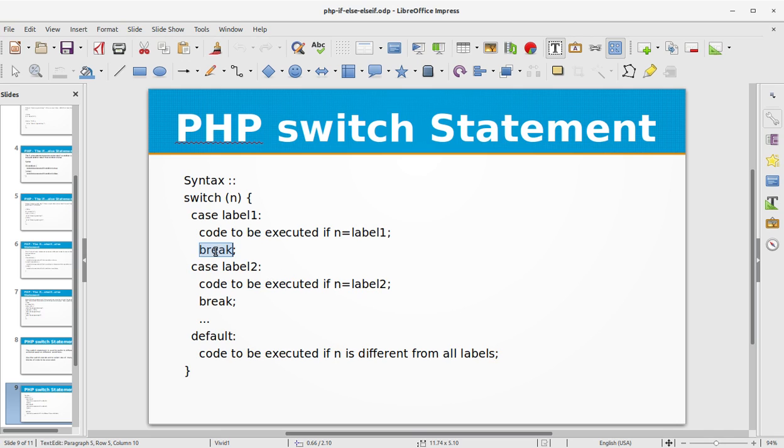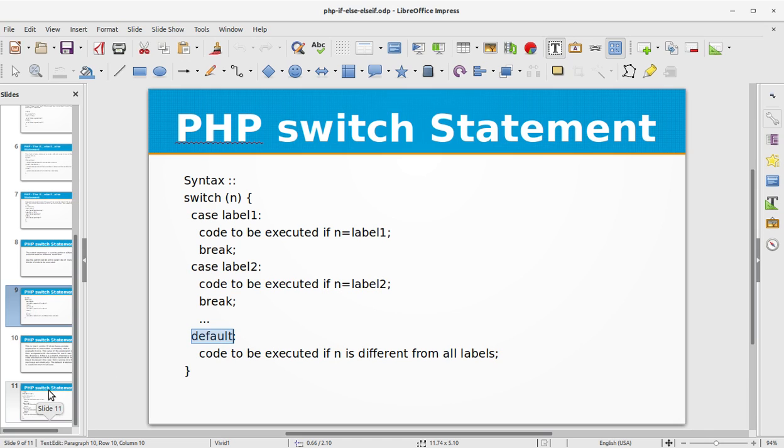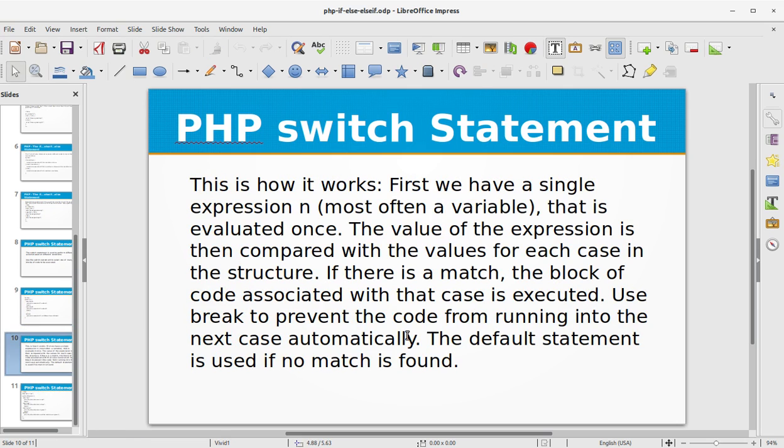Otherwise, if we don't use the break keyword, it will move to case 2 and so on, which will make some inconsistencies in our program, which we don't want to happen. So this is how the switch statement works, and in the end we have the default code to be executed if n is different from all labels. So this default is basically, you can say, an alternate to our last else block that we just learned about in the previous elseif statement.